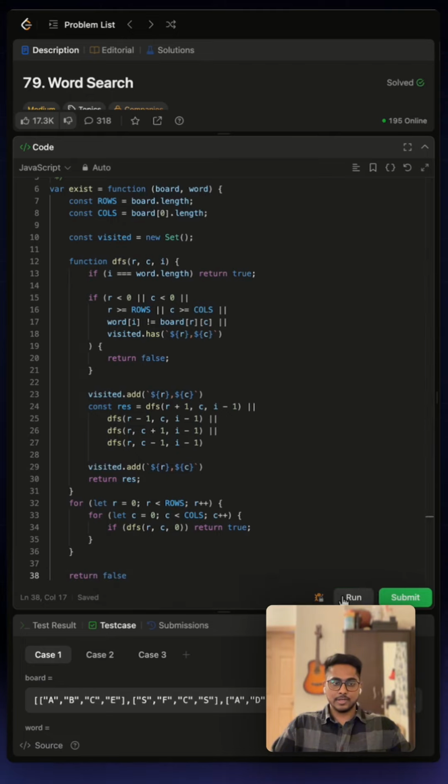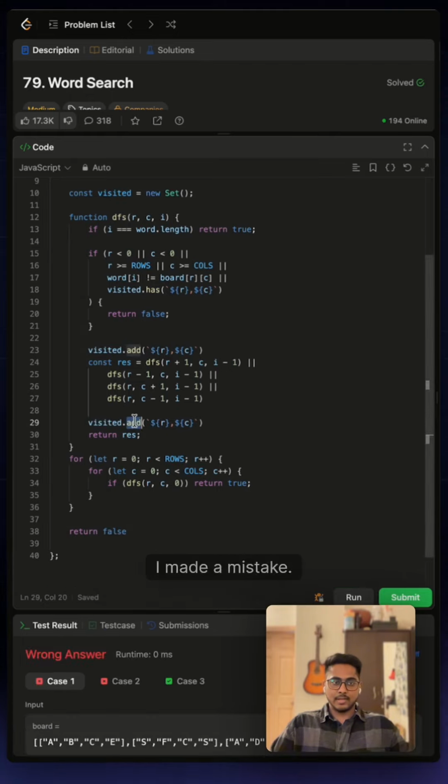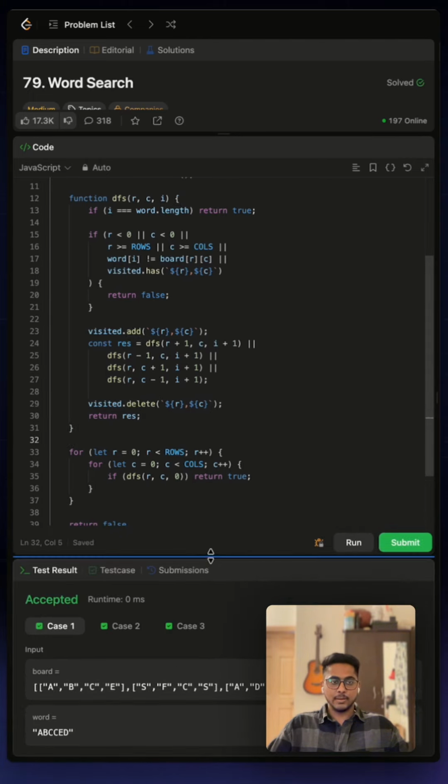Let's try to run it. Oh, I made a mistake. I am adding it again instead of deleting. Let's try now. It works.